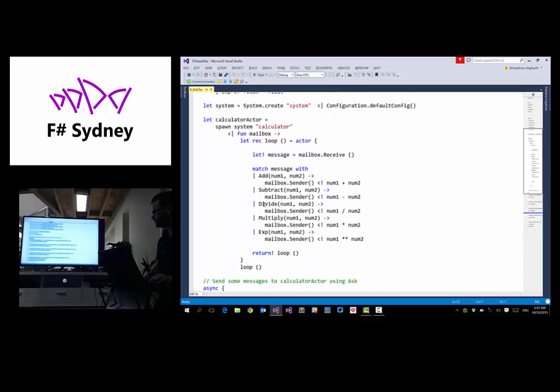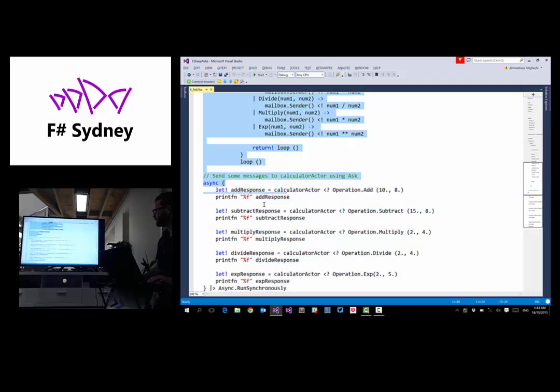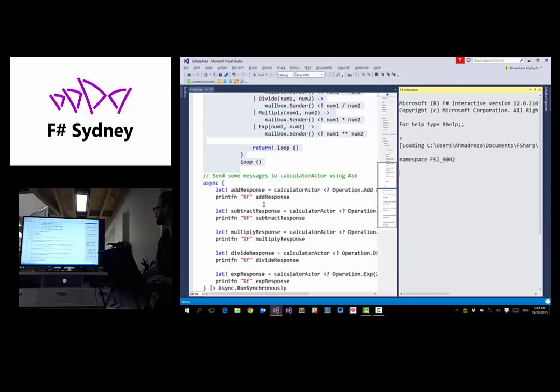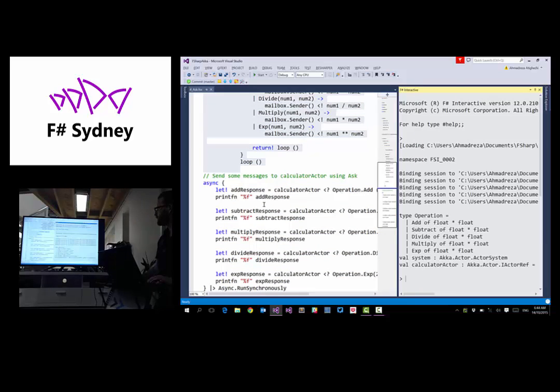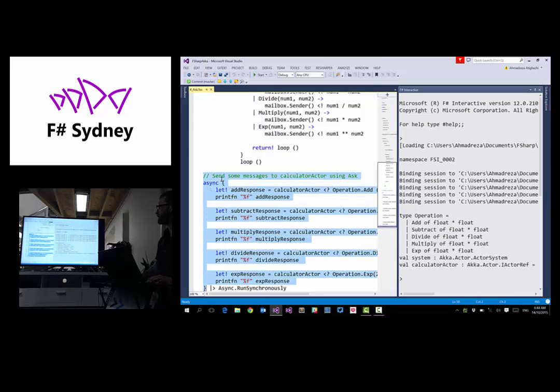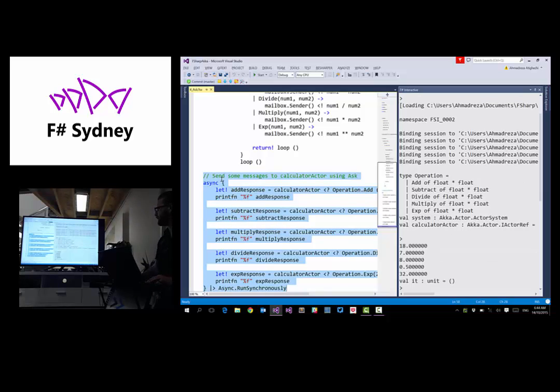So we just start this one first. And then we ask some messages of the actor. Hopefully we get back the results that we're expecting.